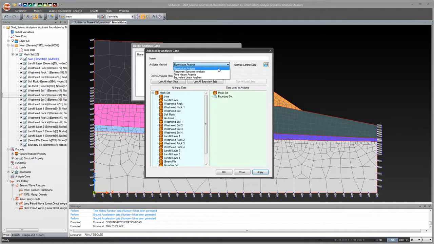So, this is a time history analysis. Go down here to time history analysis, make sure that's selected, and then you can type in the name. So let's name this time history analysis, and let's name it the long wave in parentheses. So we'll use the long wave function.